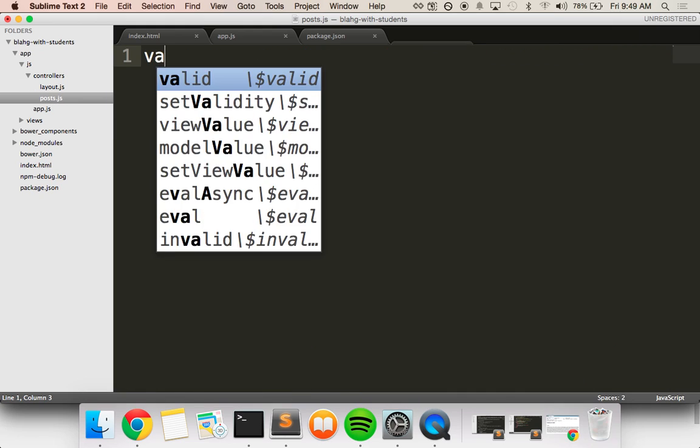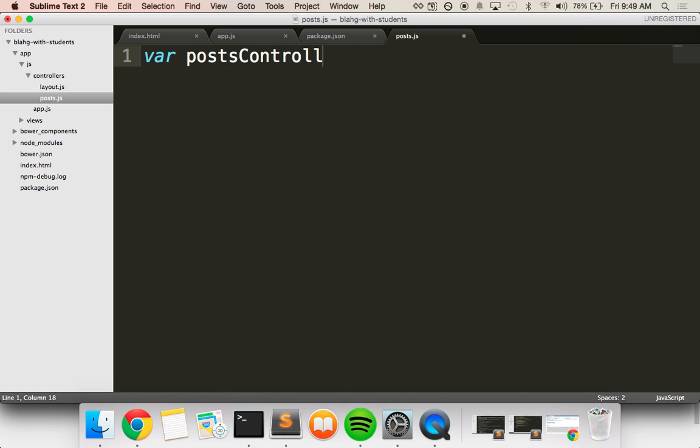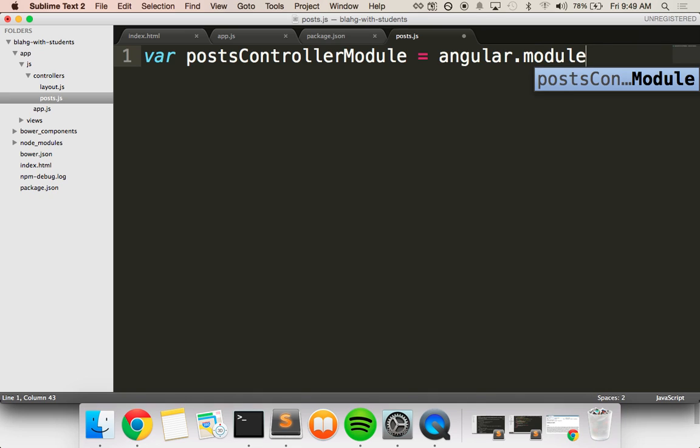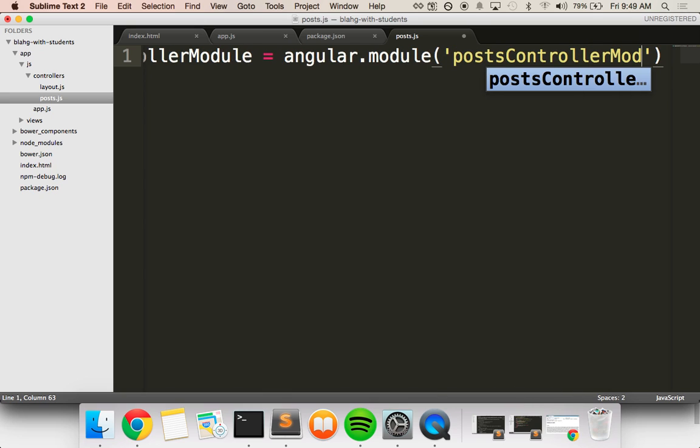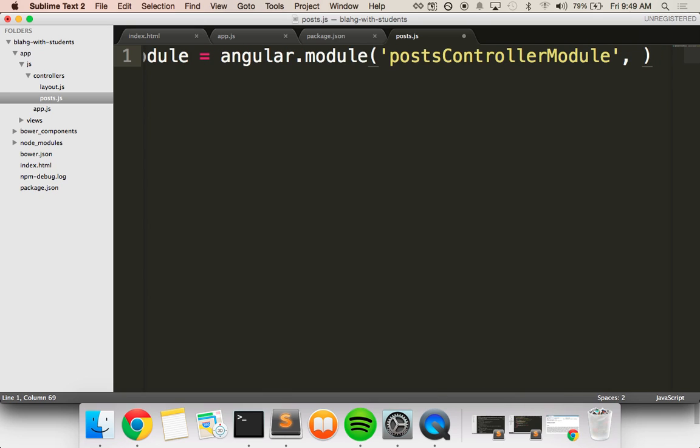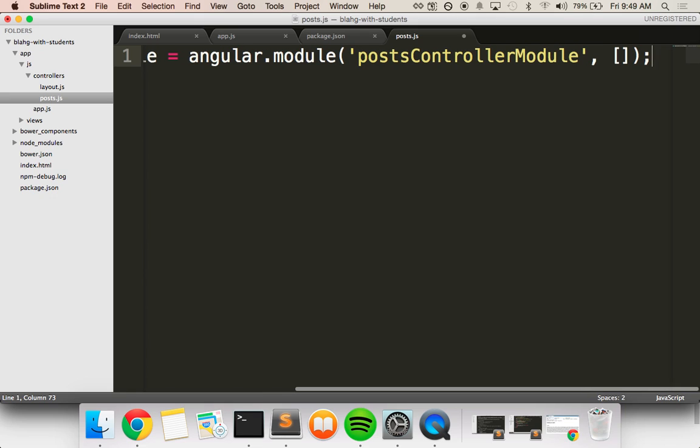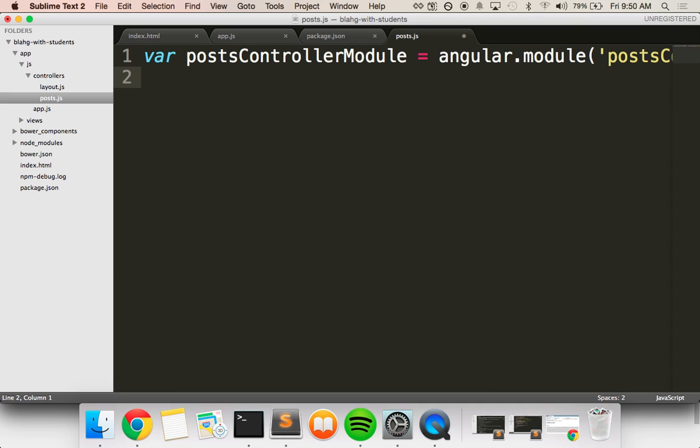So we have our var post controller module equals angular.module. When we add parameters, we're running this function to create this new module. We're going to call it post controller module, and we pass in an empty array. And then we add a semicolon to the end of that. So just like we did in the other one, except we're using different names here. Posts instead of layout. Cool.